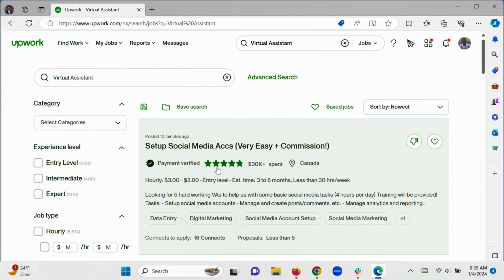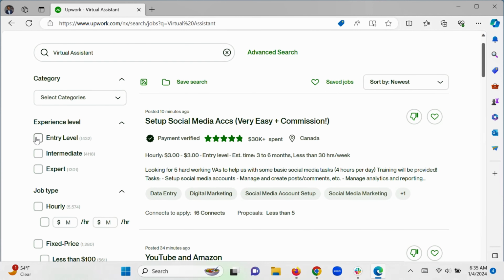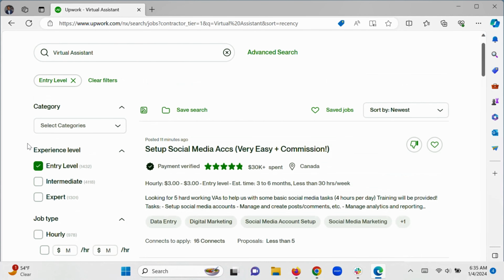So what you should do first is use the filters in this left sidebar, especially if you are a complete beginner. This is where you should get started. Experience level, you should choose entry level. This means the jobs that will appear here, the client indicates that they are looking for a beginner, someone at an entry level. Why are we going to do that? Because this is going to help you find your first client fast.